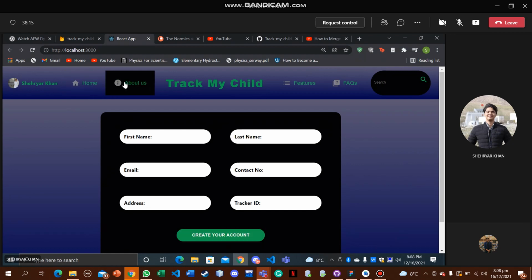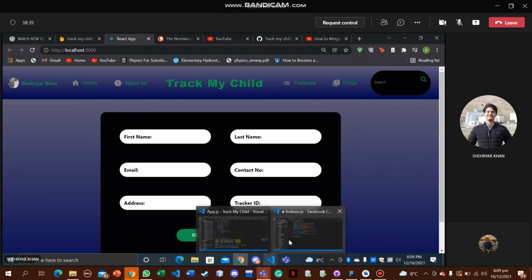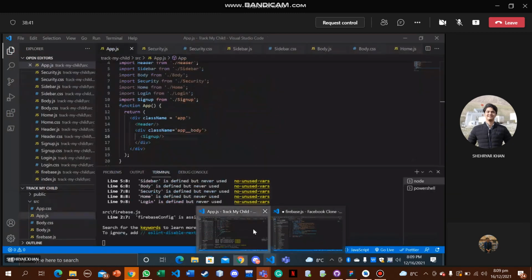Then we've also got the header of the application, which has the home, about us, features, and FAQs buttons. There's also a search bar, which is actually useful for the main page of the application, if you have to search any specific location, but it can also help you find the services or the features of the application. Now let's move on to the next login screen.